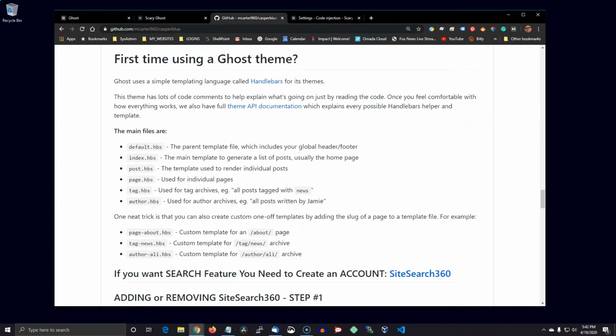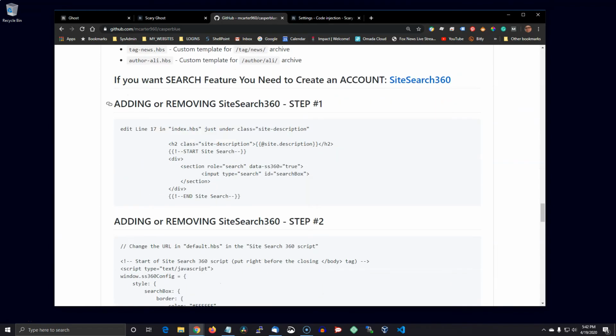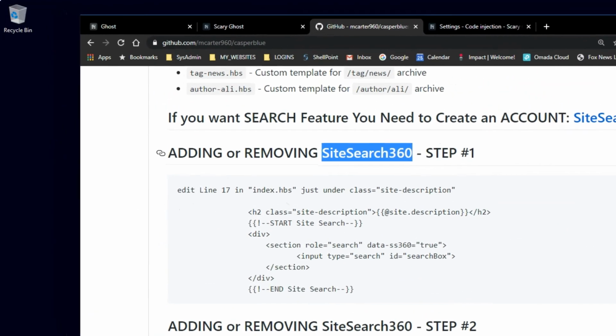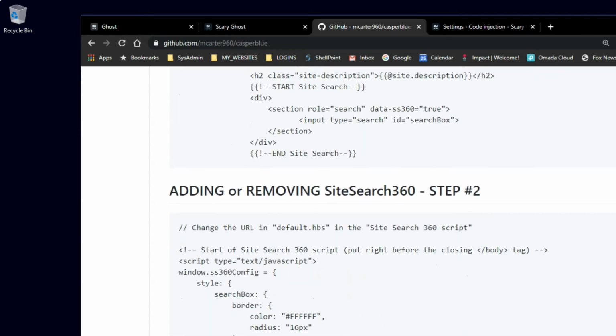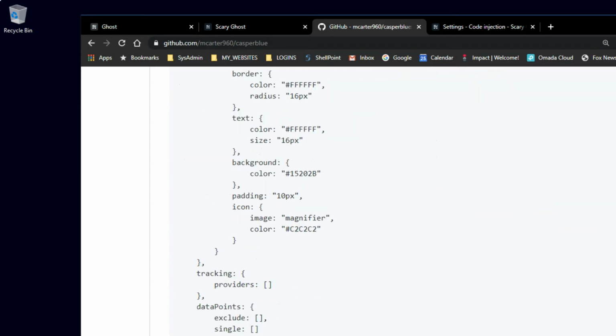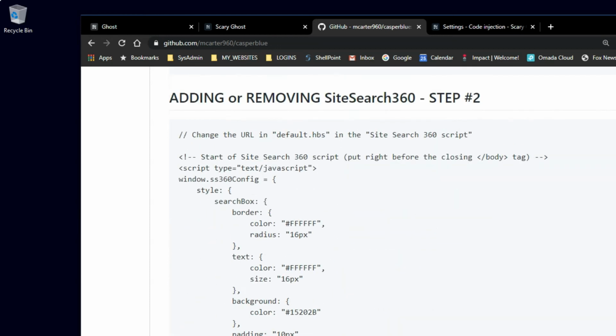And then if you happen to like whatever you come up with, you can go back to my GitHub and you can add Site Search 360, and I'll show you how to do that. Edit line 17 in index.hbs, just under class equals site description. And then you can add it or remove it here. And then you put this in default.hbs.